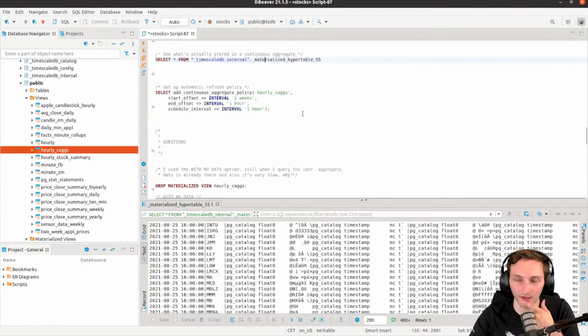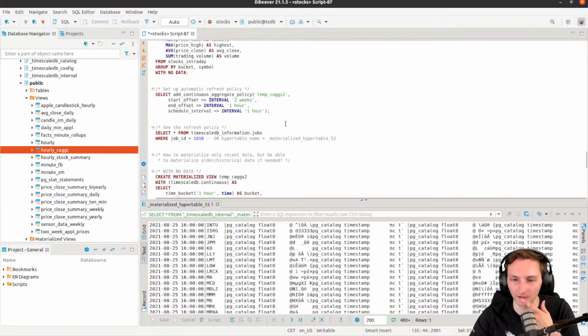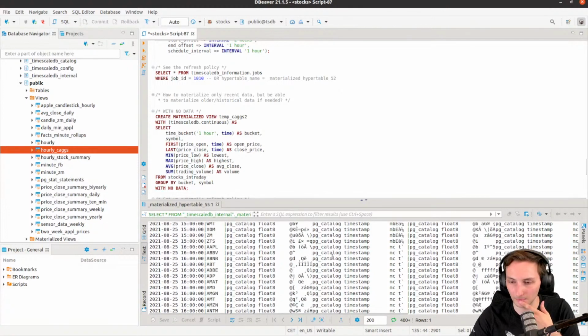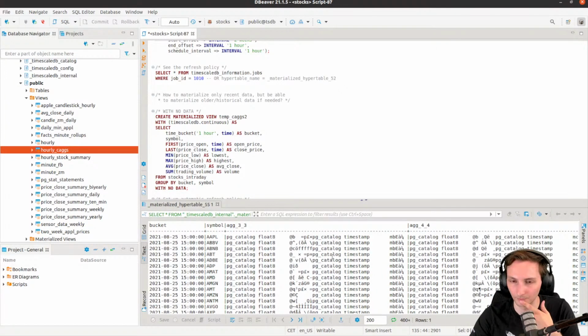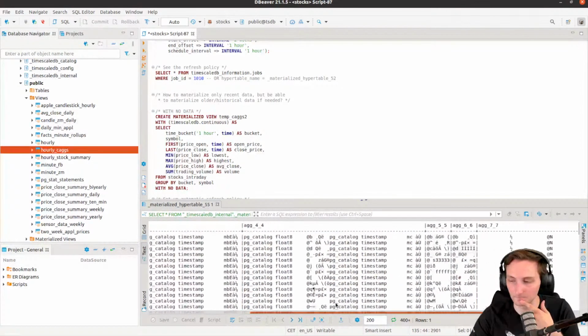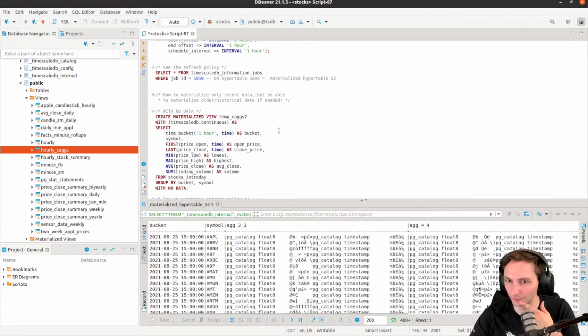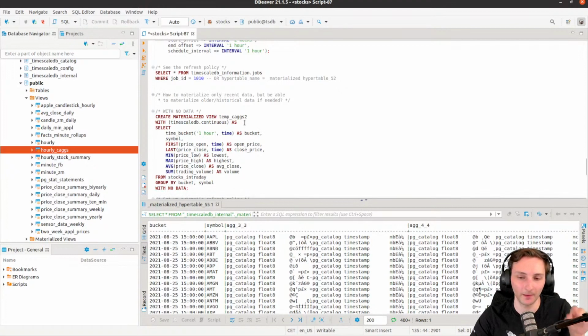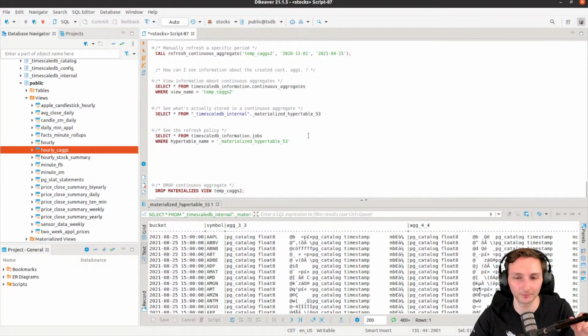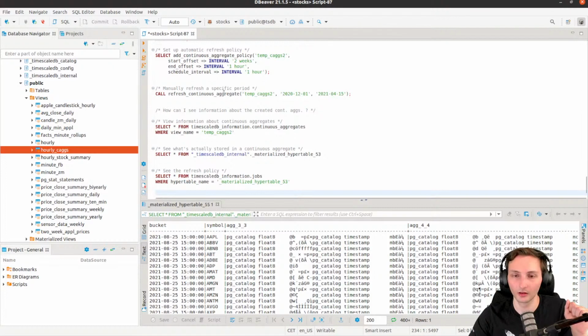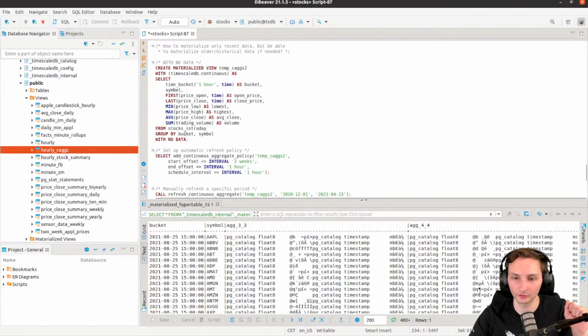So if we paste the hypertable here, and if we run this, did I query the right hypertable? Probably not. I think I queried the wrong hypertable, because there should be nothing here, because, or I ran the refresh policy. Anyway.